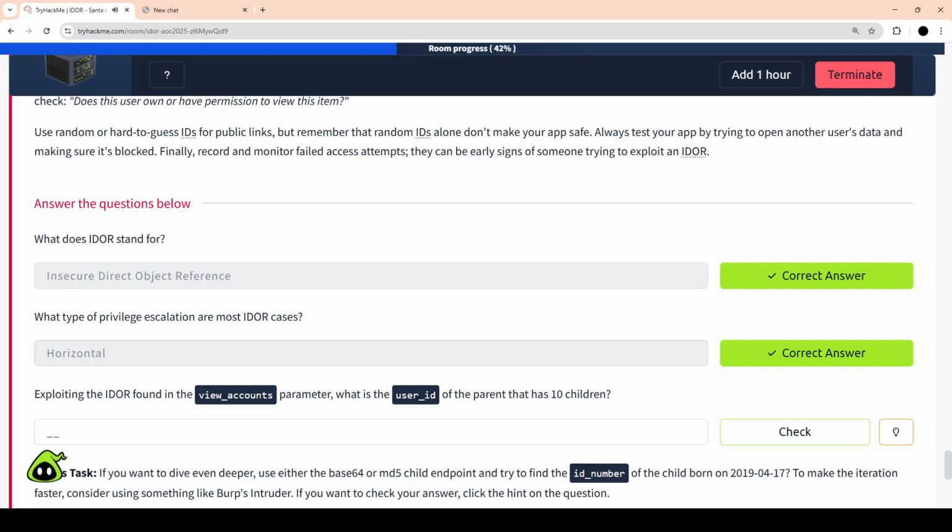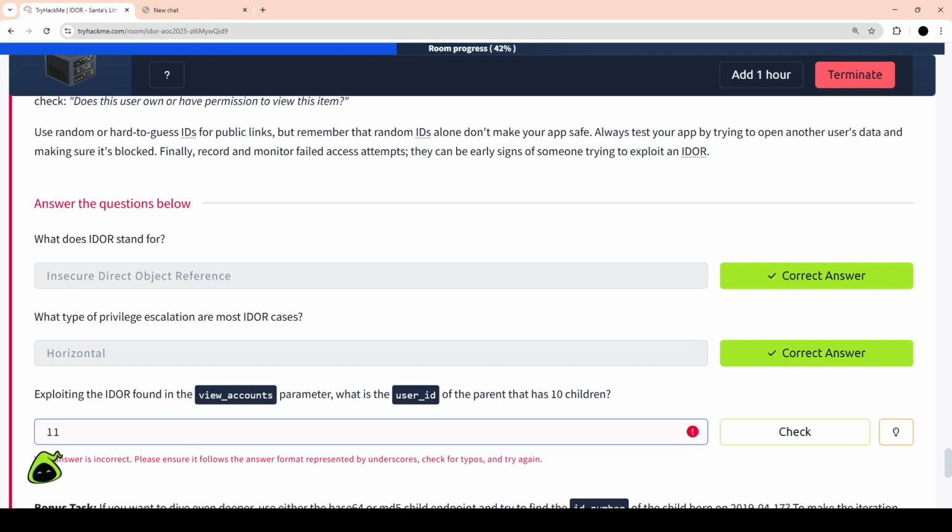Exploiting the IDOR found in the view_accounts parameter, what is the user ID of the parent that has 10 children? So we can actually brute force this. Basically, what you could do is essentially go into the network tab, change that cookie around, and go through all of these to find what you have to do. I feel that's a bit of a busy work kind of situation, so I'm just going to guess answers. It's not 11. It's not 12. It's not 13.